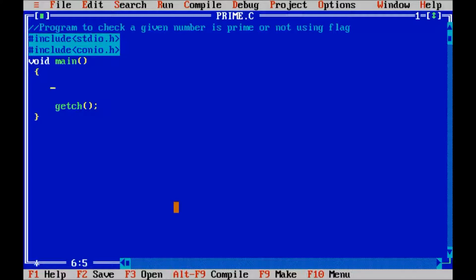Hello friends, in this session we are going to check whether a given number is prime or not using the flag concept.